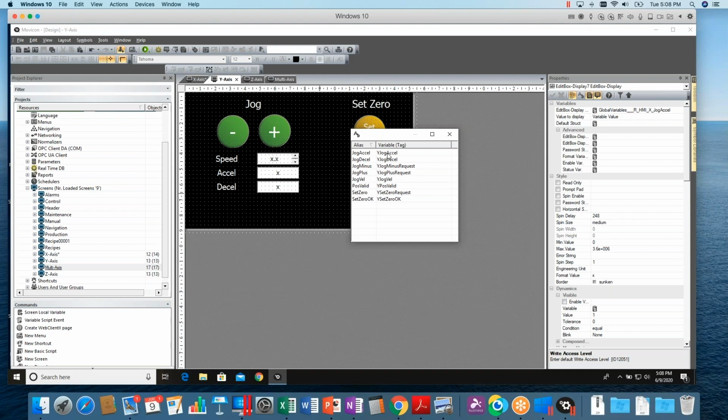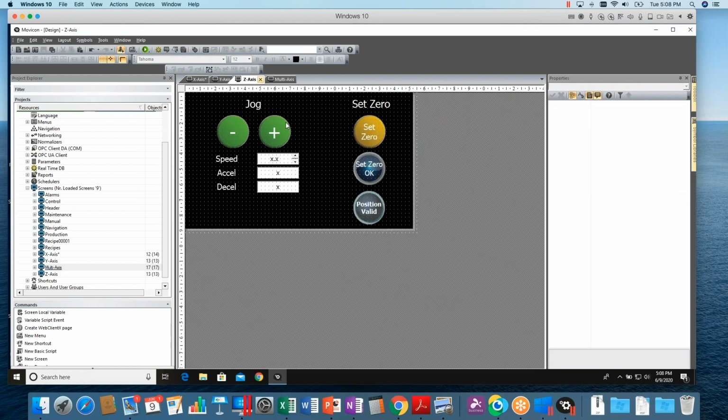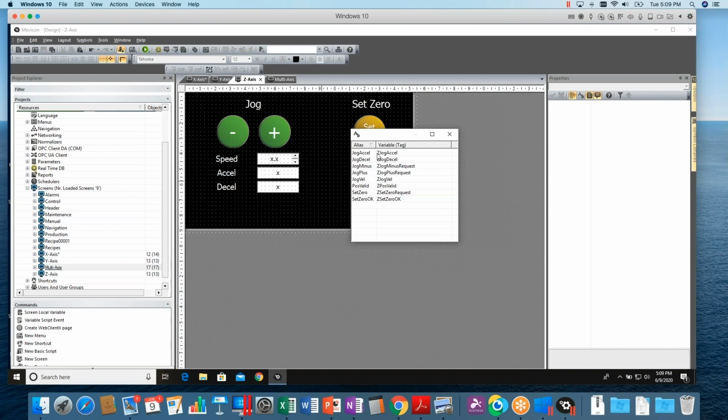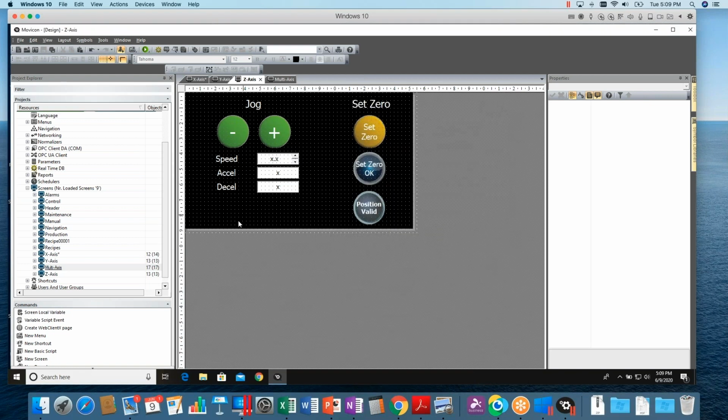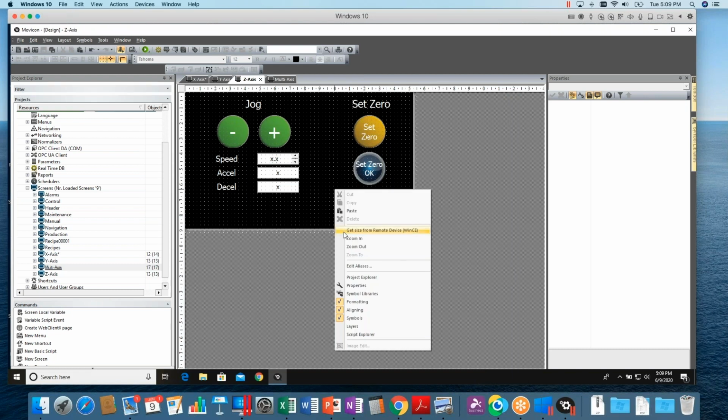I left the X-axis alone because I wanted it to be an example of how it would look if you were directly connected to variables associated with the motion controller. So anyway, for the Y-axis, you'll see that I set all these screen variables up, or aliases up, and assigned tags to them. And then when I go over to the Z-axis, I did the exact same thing, except for Y now, you'll see where it said Z jog accel, Z jog decel, and so forth.